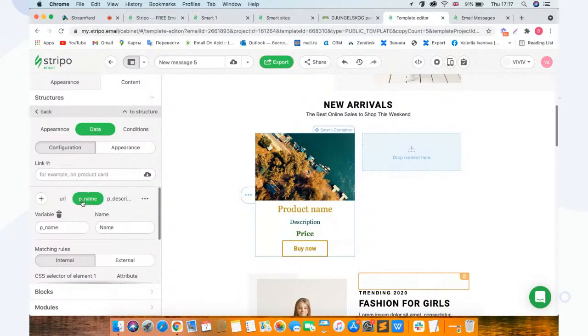Now click on the name variable and copy this variable from this field and paste it into the name field here. So they totally match each element. It is important, you need to repeat it. Go to the description and again copy this description variable and paste it. Now do the same with the price, copy and paste. And the last thing with the image, copy and paste.